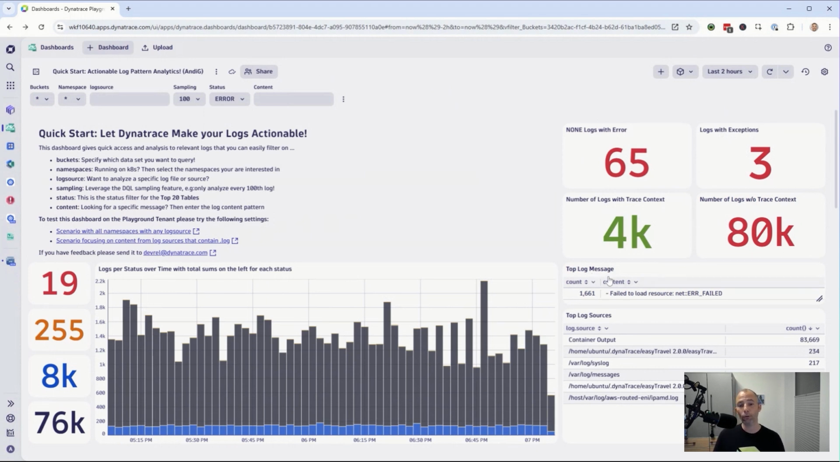Also, I'm highlighting here the top log message. I have 1,661 instances of the same log message in the last 2 hours. Also, top log sources. Where do most of my logs actually come in from? So this gives me a quick overview to see, do I have bad practice in terms of not specifying any status, like none? Do I have logs that have none as a status, but they actually contain errors? Do I have logs with exception? And what's the ratio between logs with trace context and without trace context? What's my top log message and where do most of my logs come from? So this gives me a quick overview and it's immediately actionable.